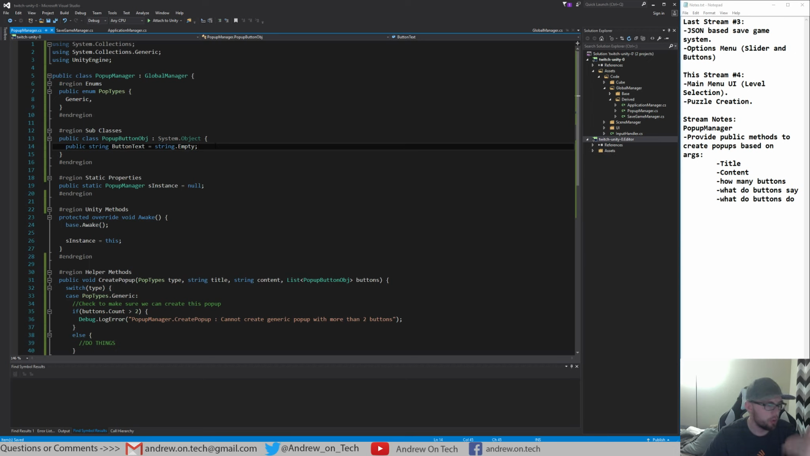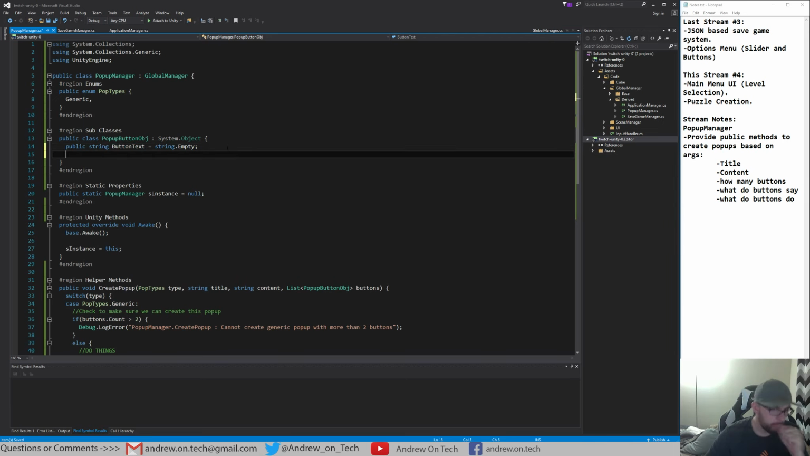Okay. So it's going to be up to the code that calls this create pop-up. It's going to be up to them to pass in button objects that have these things set on them: the button text, and what the buttons do, okay? So the button text is pretty easy. We can just make a string and then just pass that along to the button that we create.